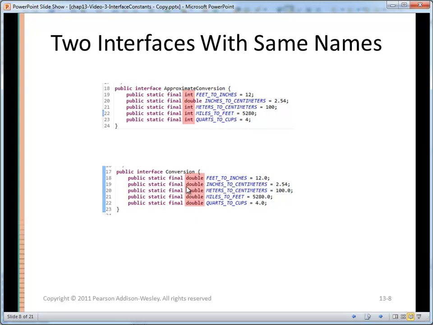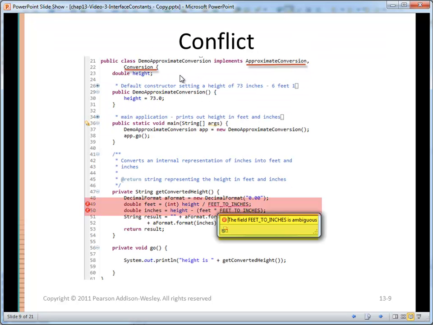So here we have the original interface Conversion that you saw a few slides back with the 5 different constants. Above it, I show another interface called ApproximateConversion. Here we kept the same 5 constant names, but 4 of the 5 have different types and been defined as ints instead of doubles. And we create a class called DemoApproximateConversion. And we implemented both of those interfaces to see what happens when we have a conflict with the same constant defined in both interfaces. And here in DemoApproximateConversion, I'm implementing ApproximateConversion and Conversion.